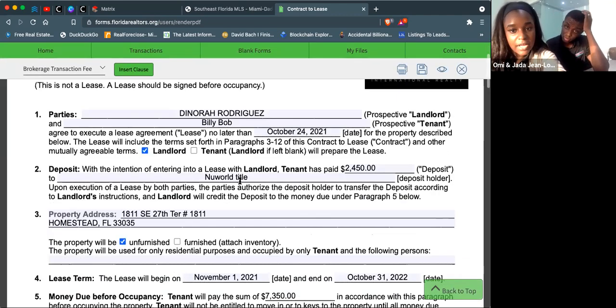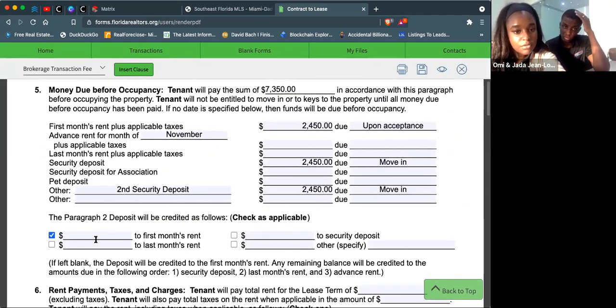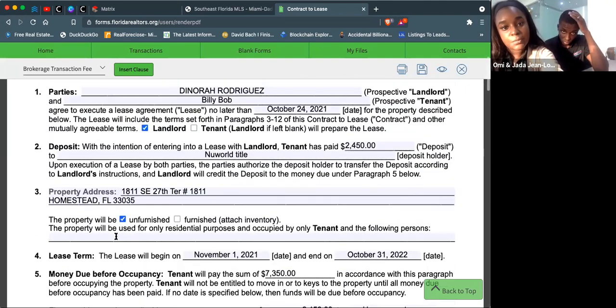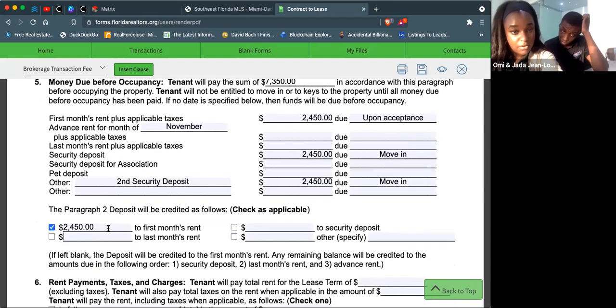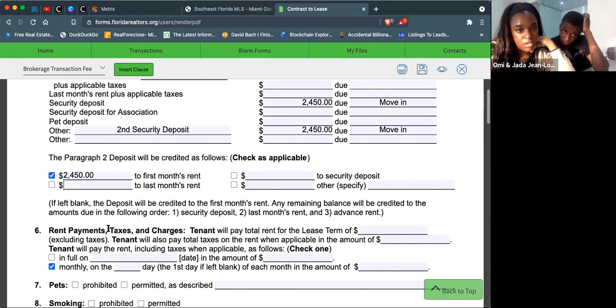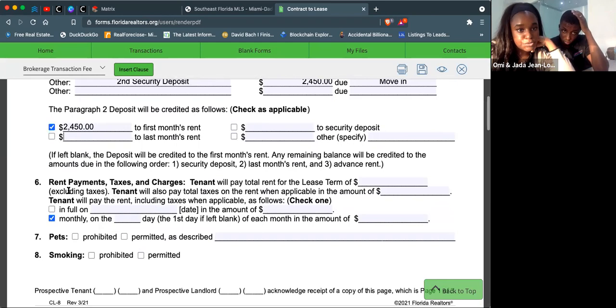But it's usually half of the first month. So we're gonna make sure we put the first month rent to be $2,550, and that is what paragraph 2 is being credited to. So the deposit here is being credited to the first month right here, and that's what you get paid from. Now we're gonna go down to rental payments, taxes, and charges.